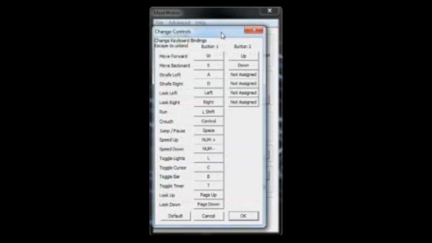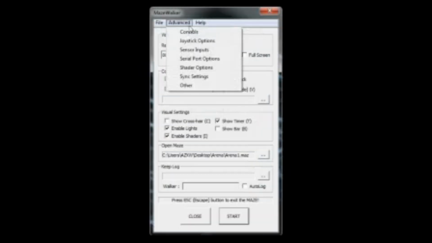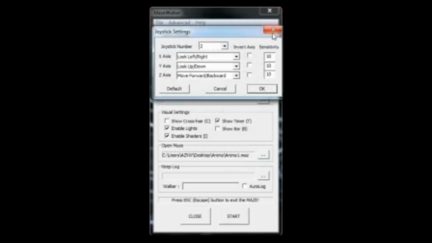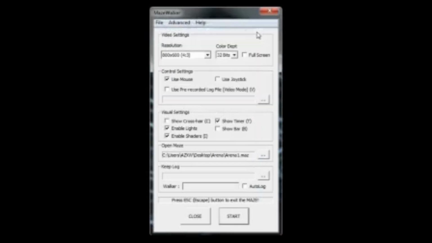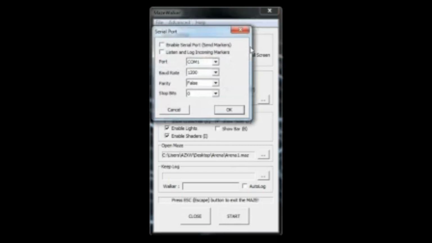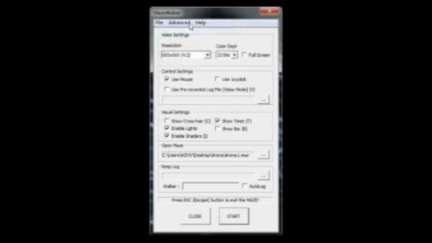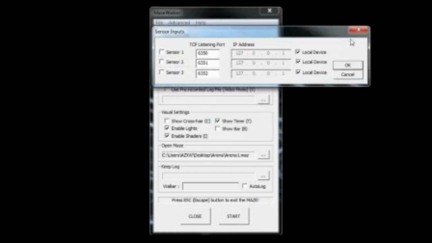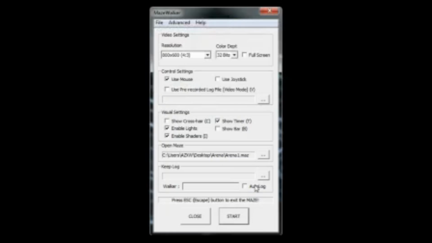The control scheme can be changed to accept input from different devices, including keyboard, mouse, and joystick. External devices can engage in two-way communication with MazeWalker, gathering information or triggering changes within the environment. Device communication can be handled over TCP/IP or serial cable and can interface with a wide variety of devices including EEG, fMRI, and fNIR. During sessions, MazeWalker would log the subject movement along with any events that occurred during the session.